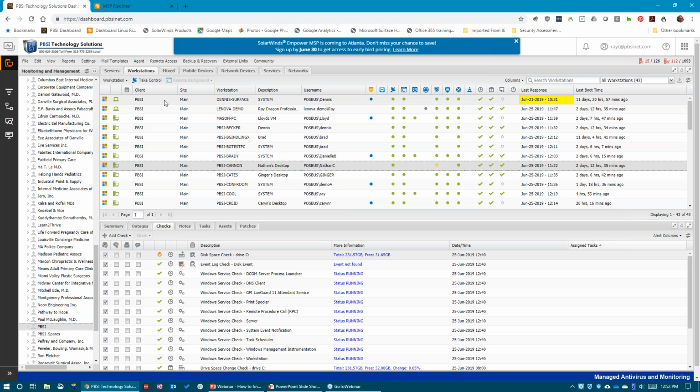But we're getting an alert at PBSI. So if Nathan were a client, we would be emailing him and saying, Nathan, here's what's going on with your disk space on your PC. Would you like us to look at your disk to see if we can delete any unnecessary files so you don't have to buy a new hard drive? So that's the basic blocking and tackling of monitoring.